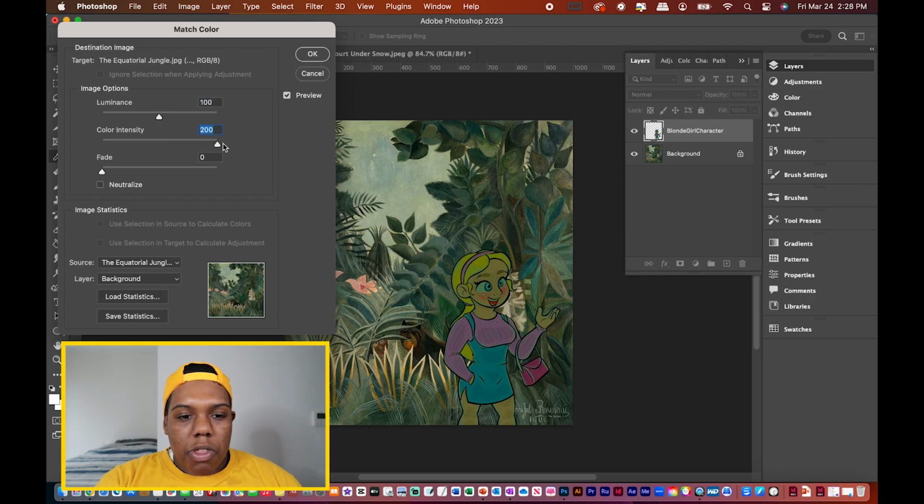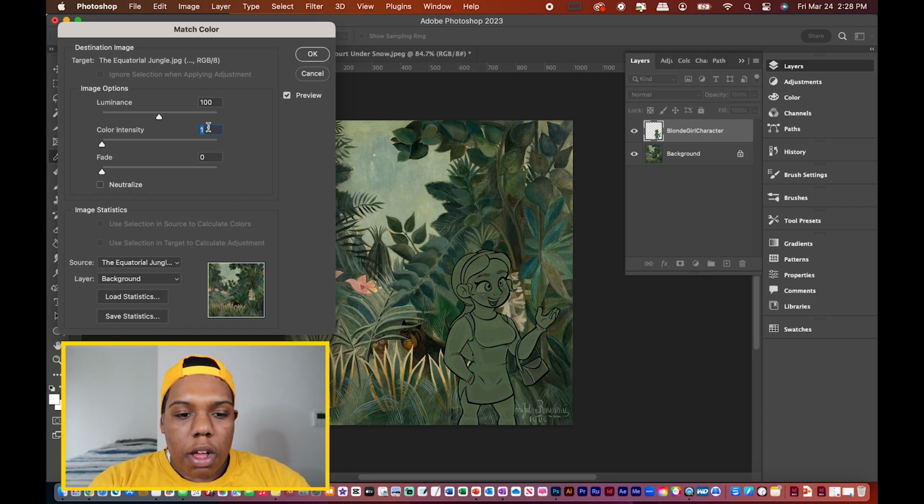Again, you can just play around with that. 200 would be the most saturated, 0 would be very desaturated. So we're going to leave it at 100 for now, but again, we can play around with this, so I'm not going to leave it exactly like that. And then this last bar would be Fade. How well do you want the colors of the background to merge with the colors of your character? Obviously, I don't want my character to be all the way green, so that's why I can play around with this.